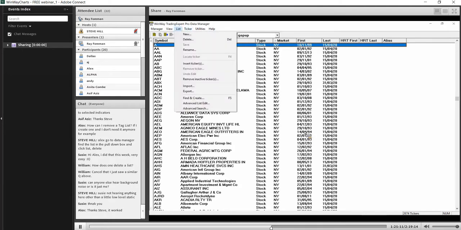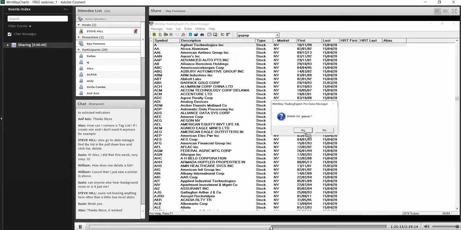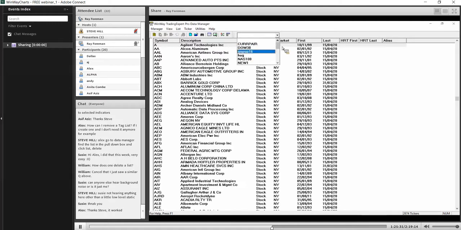Now it gives you a chance to say, whoops, I've done something wrong. That's not the one I want. So it comes up with a confirmation. Do you want to delete the list called Gap Up? Yes, I do. And now a quick ding and Gap Up has gone. So you won't find Gap Up in the list. Here, Gap Up 16 is another one we did, but not Gap Up. So that's how you delete a list.